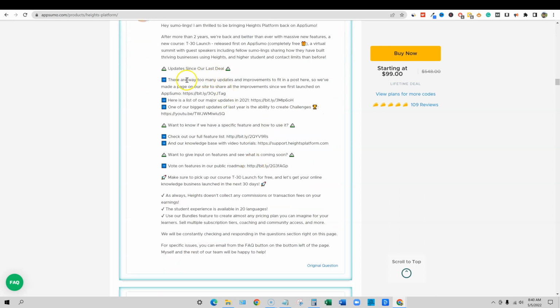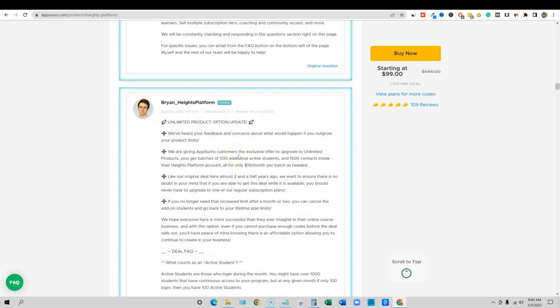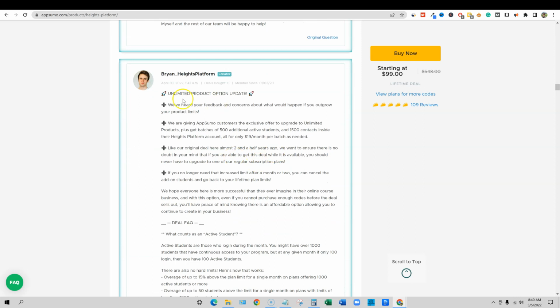Updates since the last deal. There are way too many updates and improvements to fit in the post here. You can go to this link right here to find out more. And then they have a list of all the major updates that they've done. I'm not going to go over all those right now because I know you guys are waiting to get into the software. But this is important.